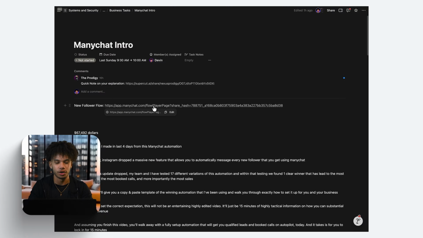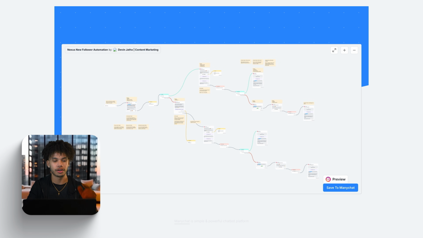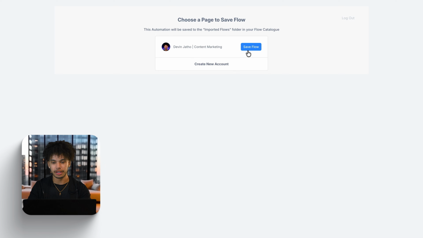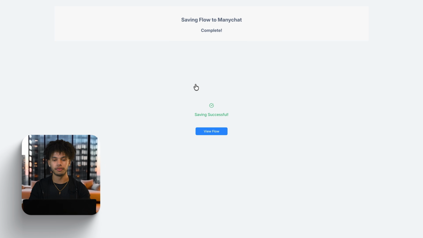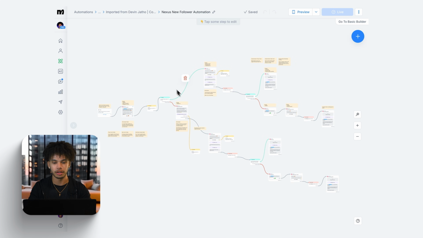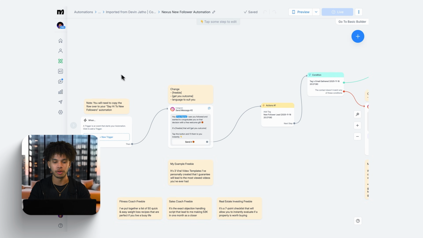All right, so just in case you don't know how to copy over the flow, basically whenever you click on the link in the description, you'll see this page. From there, just go and click on Save to Manychat. Click Save Flow on your Manychat account, and then after that's done, click on View Flow, and then you'll be right here to where you can basically just go and edit the flow that we have built for you.